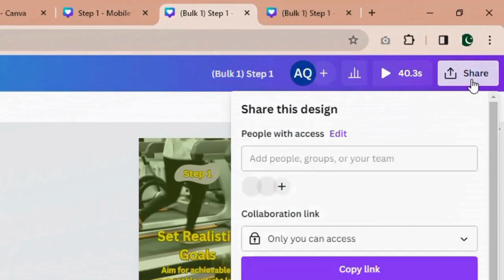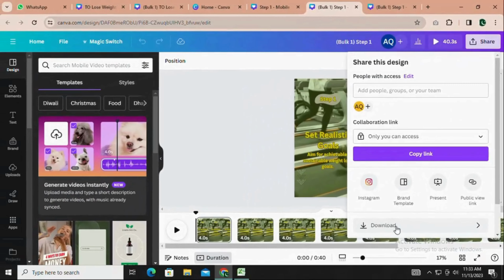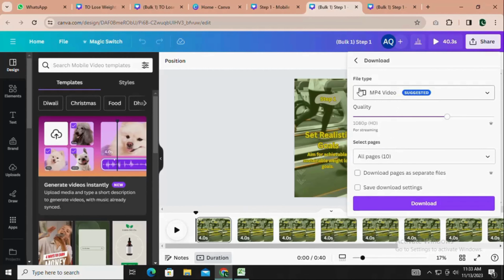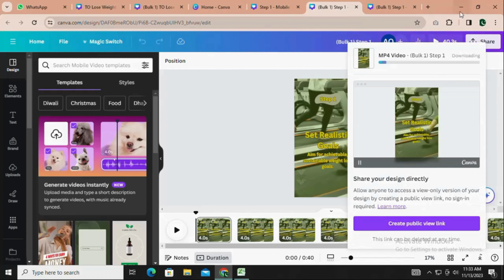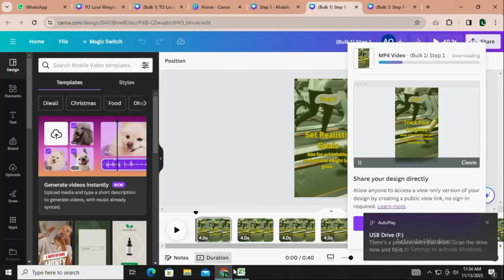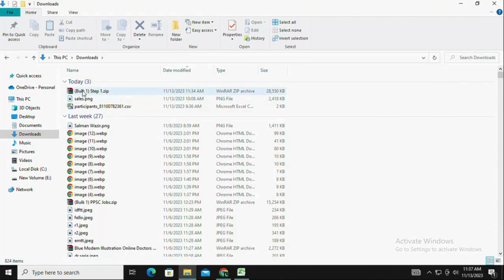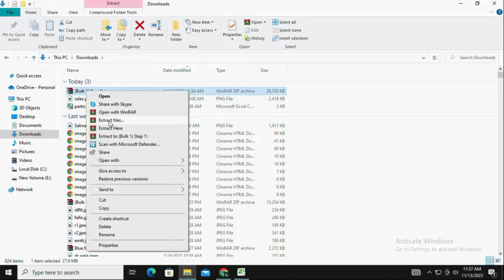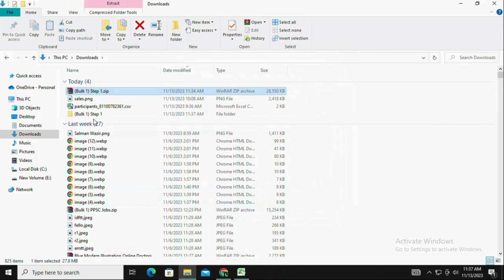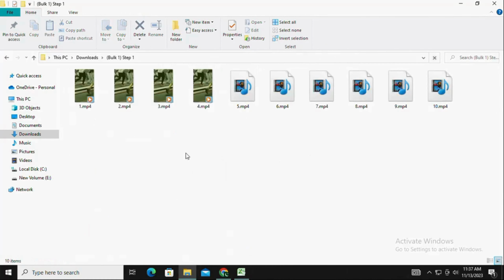To download, click on Share and then Download. Now check the option Download pages as separate files and click Download. Your designs will be downloaded separately. Now just extract the file and you will see that each short is downloaded.